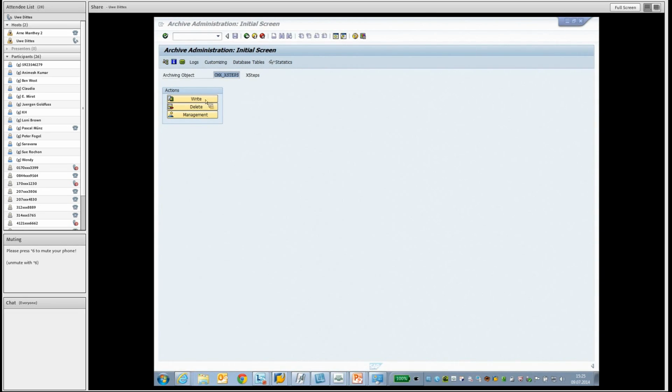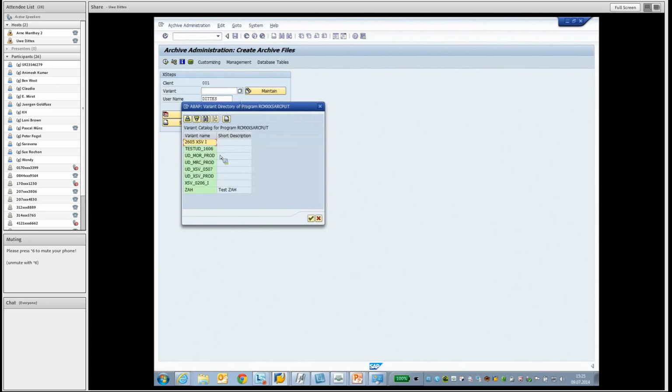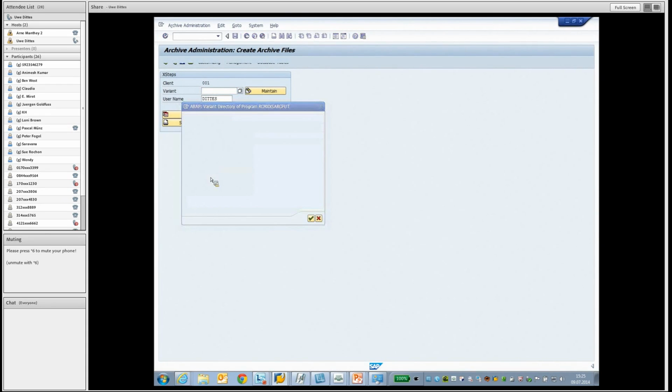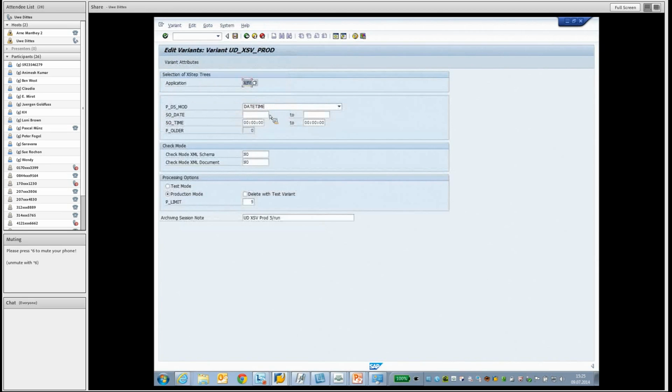We want to define a writing report, or a variant for a writing report. I've already prepared one, and I'll show you how the improved selection screen looks.